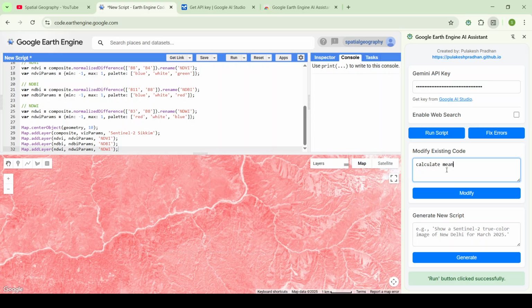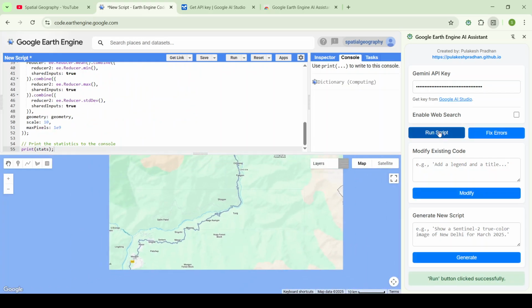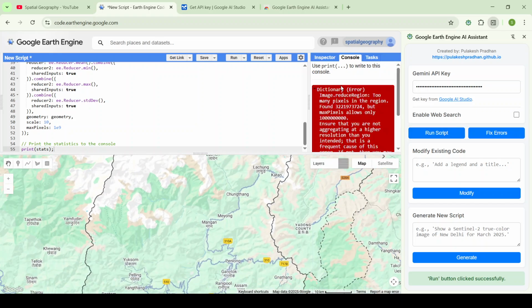calculate mean, minimum, maximum, and deviation for all the variables. Like for all the variables, when we calculate these statistics. Now let's see what it does. So we run the code, and hopefully we get some statistics.